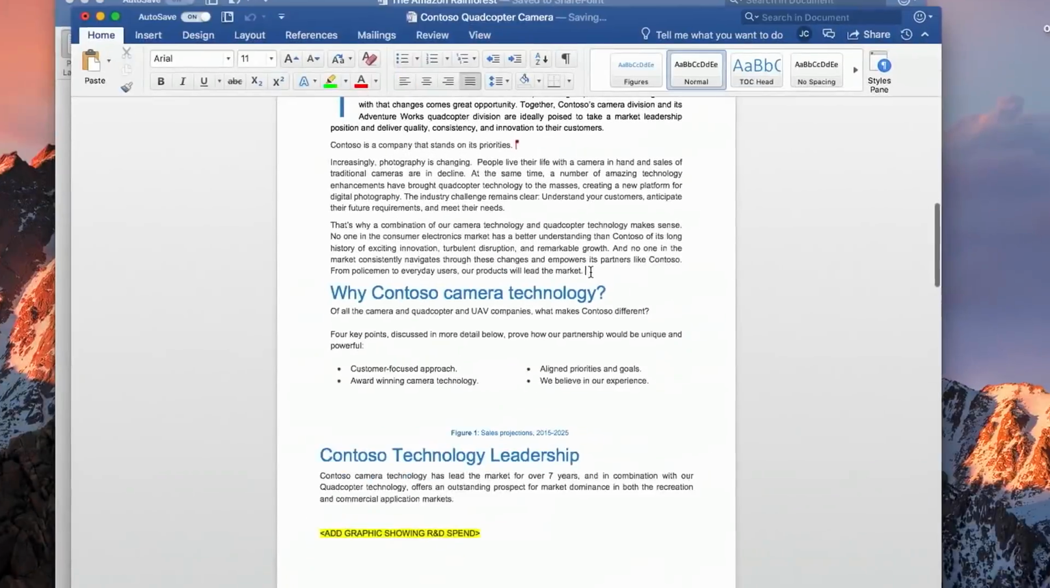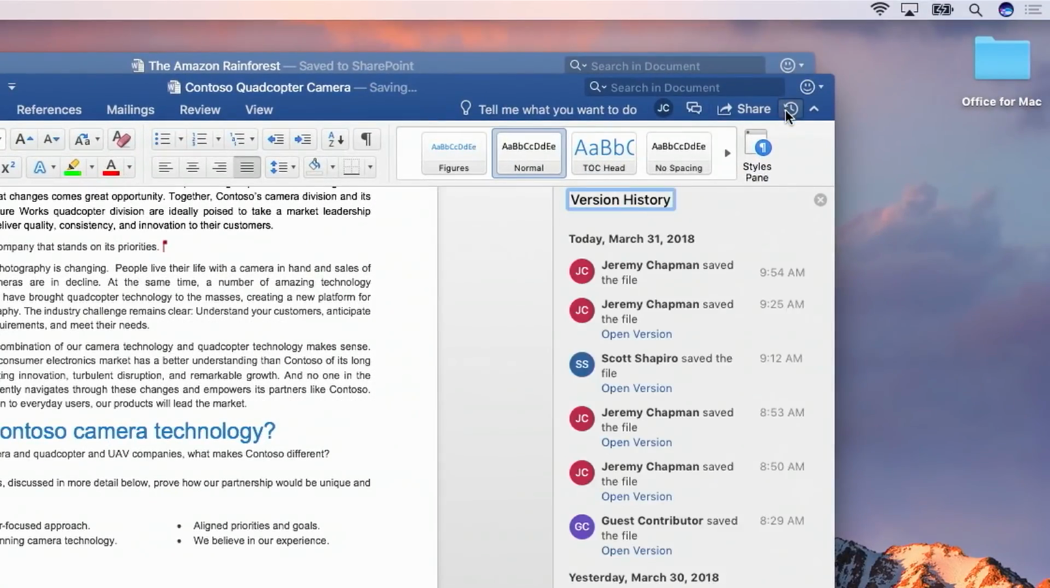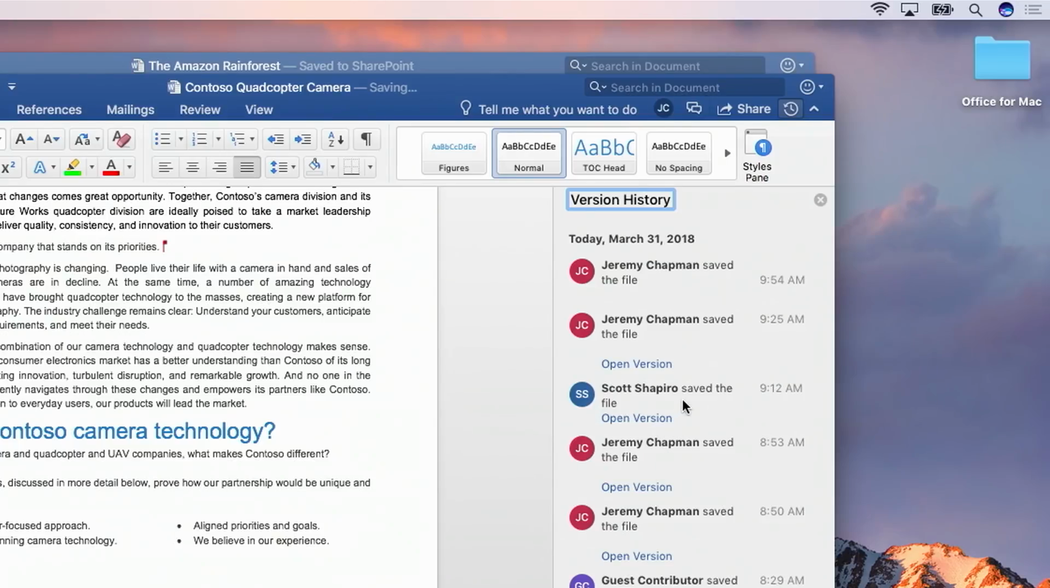Yeah, plus you can use version history to revert to a version if you aren't happy with the current edits you're seeing. So that's just also up here in the top right. You see all the earlier versions of those files going on.